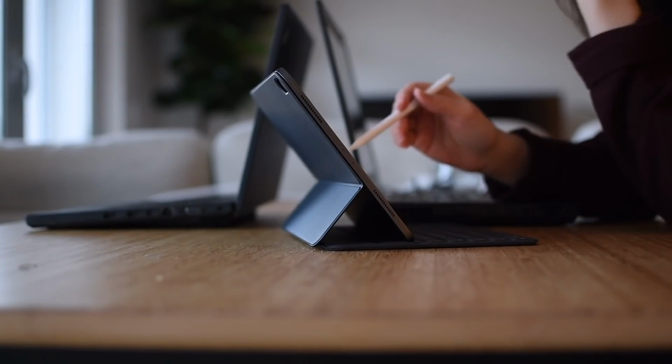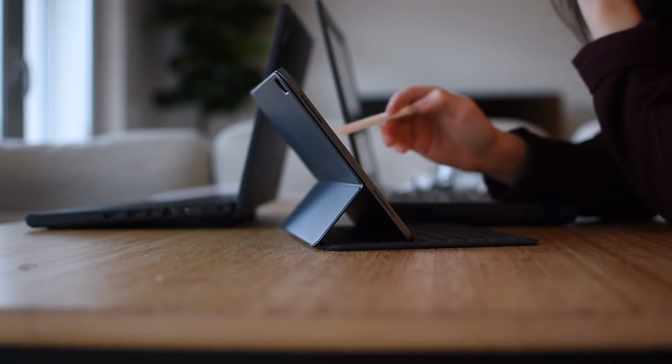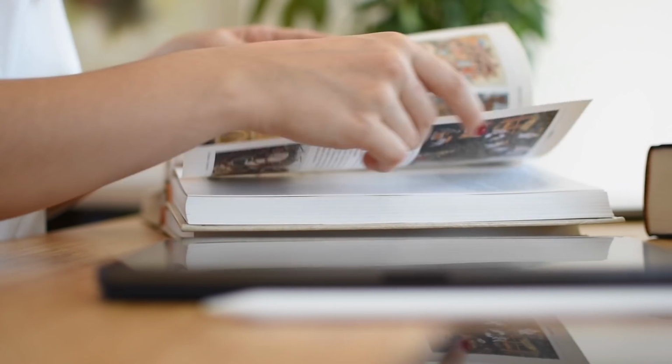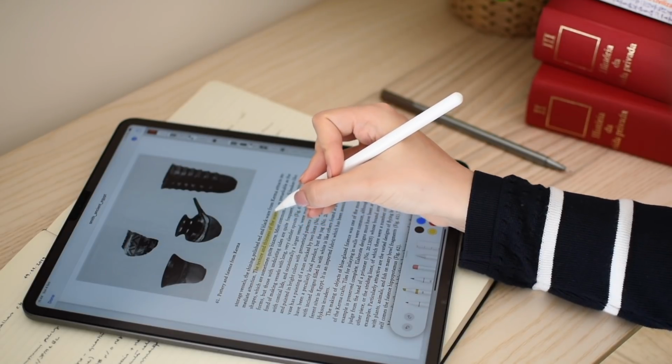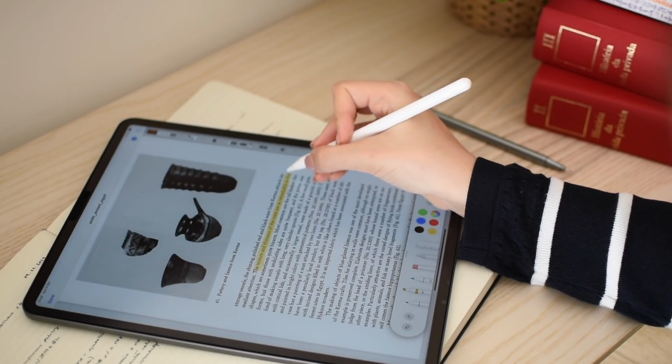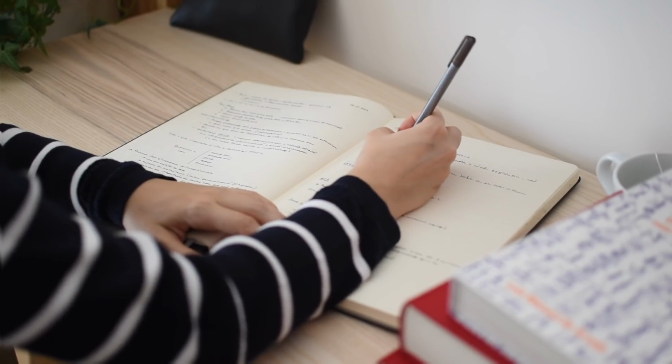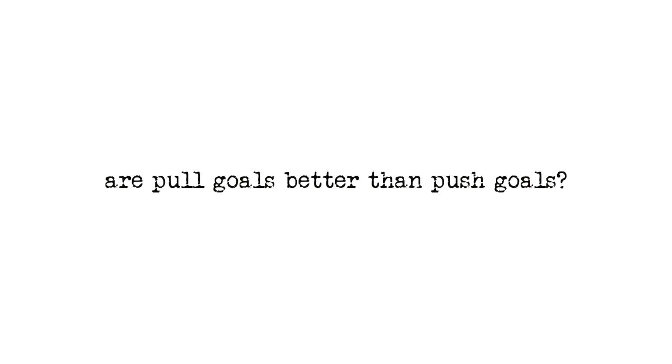Okay, so push goals are goals that you set because of necessity, be it in your academic path, health, social relations, or something else. And pull goals are those that are tied to your own individual passions and ambitions, and your drive towards something. But now you may ask, are pull goals better than push goals? Well, no. Acting based on your own preferences may be very detrimental, actually.